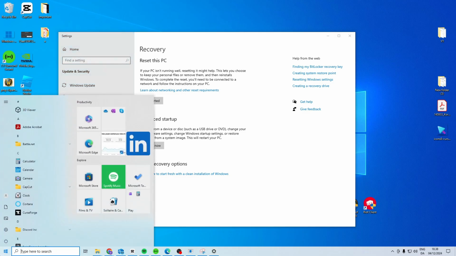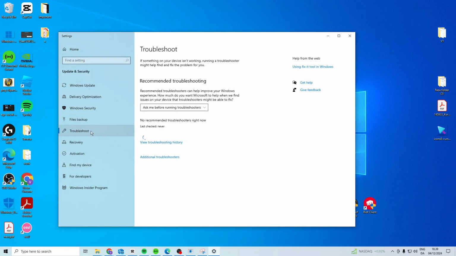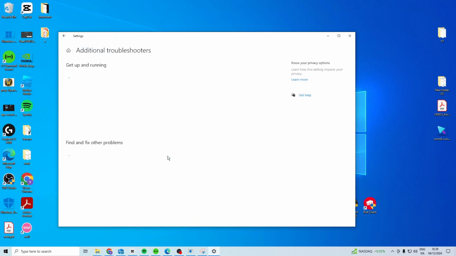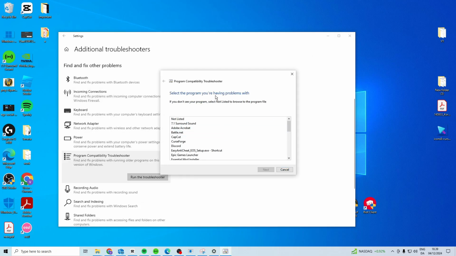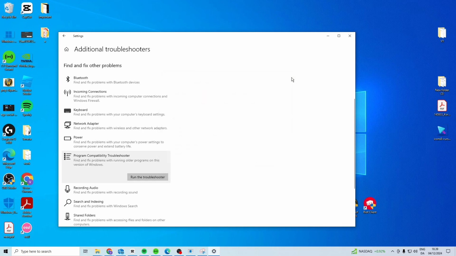Then what you want to do is search for troubleshooter. Open up the troubleshoot settings and go to additional troubleshooter. In here, you want to find the program compatibility, run the troubleshooter and just let it load for a bit. Then you want to select whatever you're having trouble with and just follow along. After you've done that, try and restart your PC, and that should hopefully fix the issue.